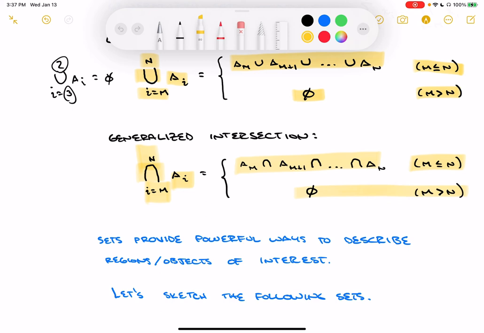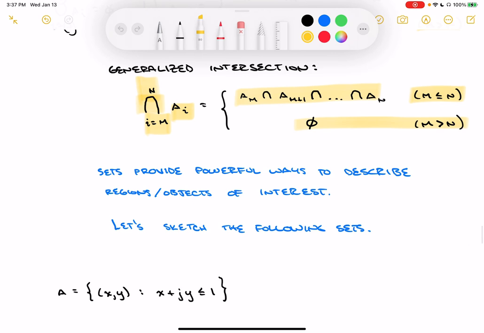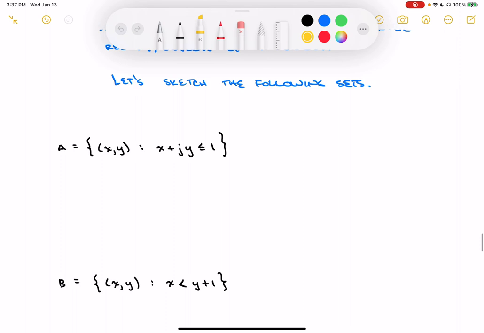Sets do provide powerful ways to describe regions or objects of interest. And so I'd like to look at just a few examples in this particular case of some sets and to make sure that we can understand them from these particular set notations. So I've already pre-written out some sets, A, B, and so forth, and they're described in terms of some coordinate pairs. And then we're going to see if we can come up with a graph that helps us understand what these sets look like.